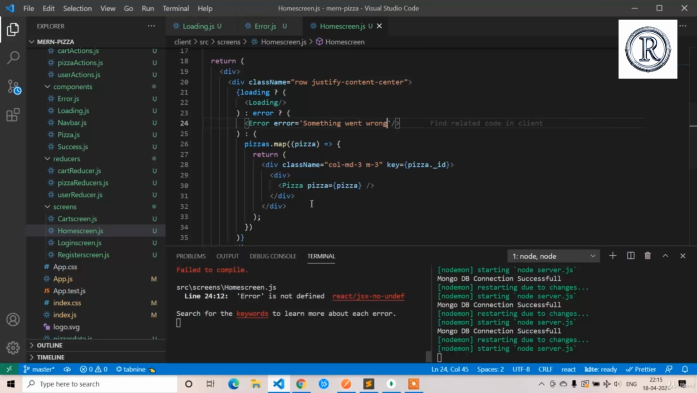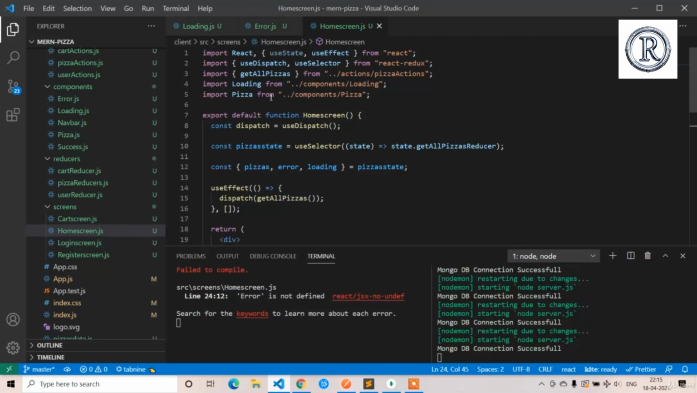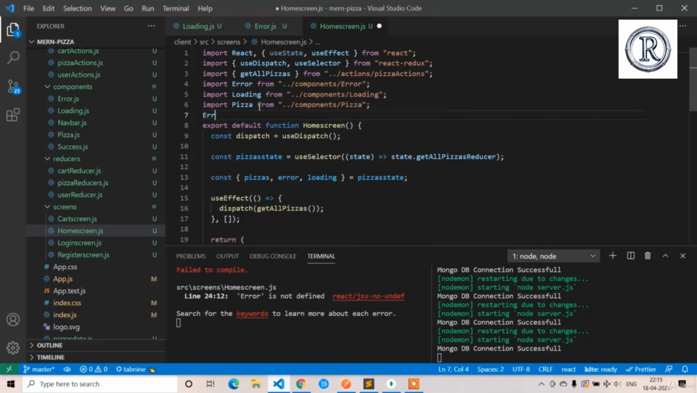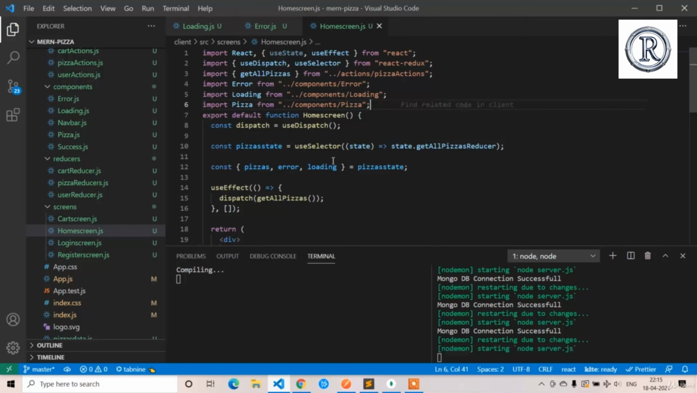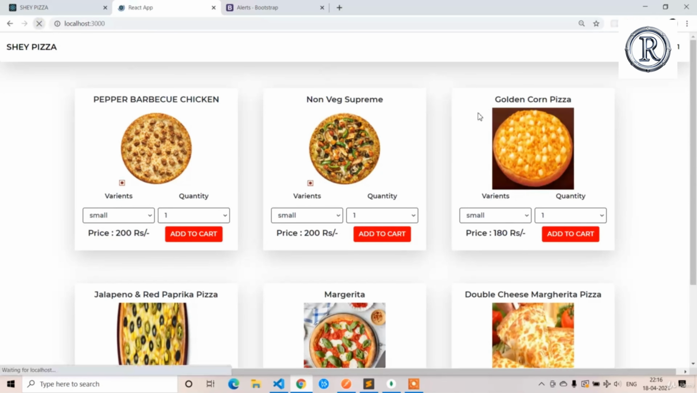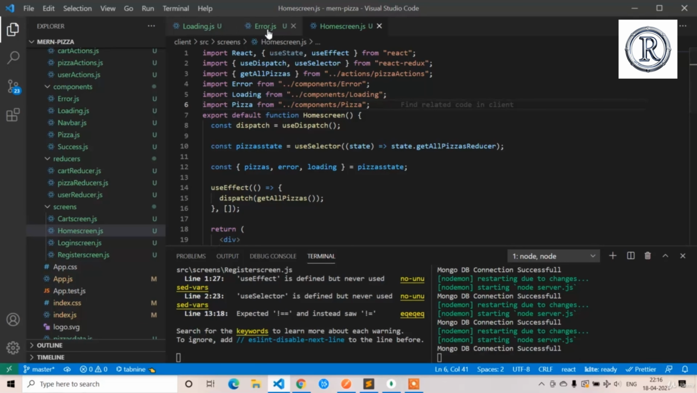So error is not defined, let me define it. So this is the error component. Yeah, now it is imported successfully, Control S. So now I am going to hit the refresh button. As of now we do not have any errors, that's the reason we are not able to see the error component. Now I will change the URL, because we have to see the error message.